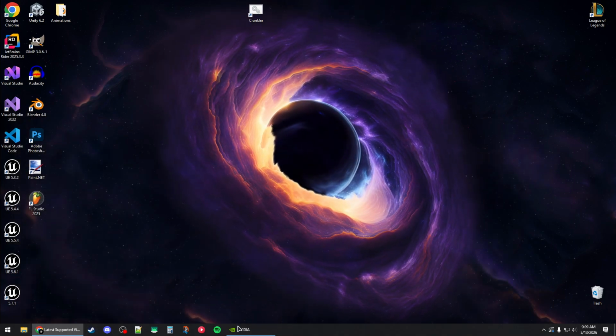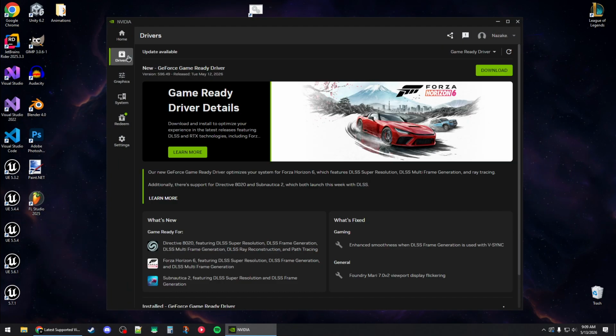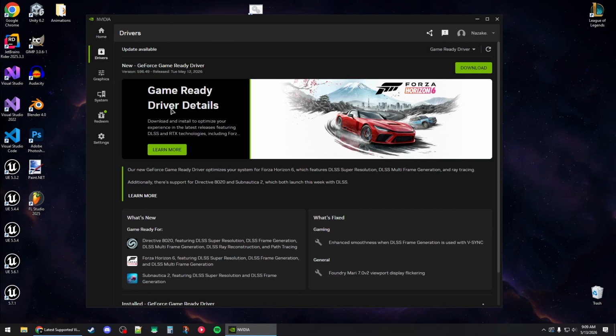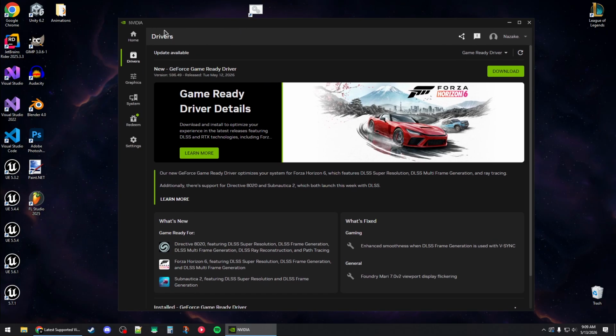And right after the restart, you'll also need to check if you have the latest GPU driver updates installed. So you can either use the NVIDIA app or the AMD software depending on which GPU you have. And make sure to check for updates and download and install the latest driver updates.